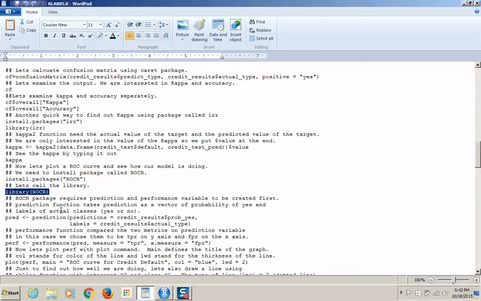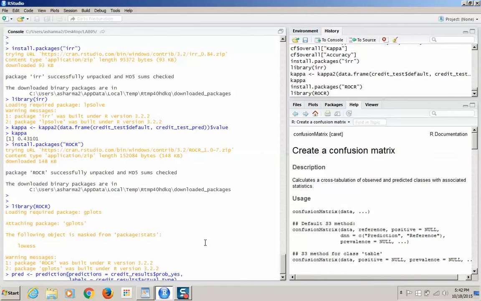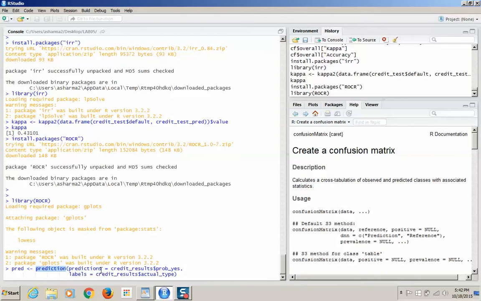And then we need another thing called performance. And performance is nothing but, as we know about ROC, a plot between false positive rate and true positive rate. How much false positive rate we have to sacrifice in order to gain some true positive rate. So let's do the ROC curve. The first thing we have to do is to create this prediction variable. The function is prediction. It takes two things. The first one is the probabilities of yes that we calculated in the previous step in the data frame called credit_result.